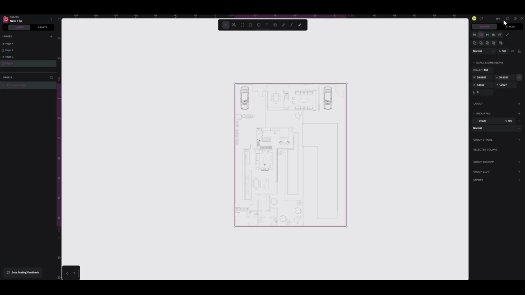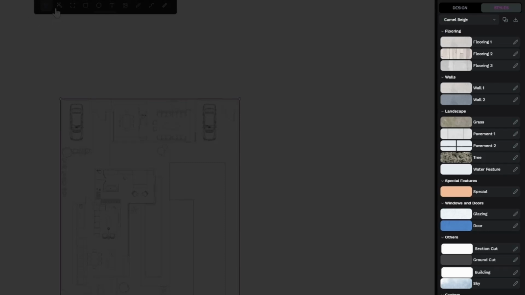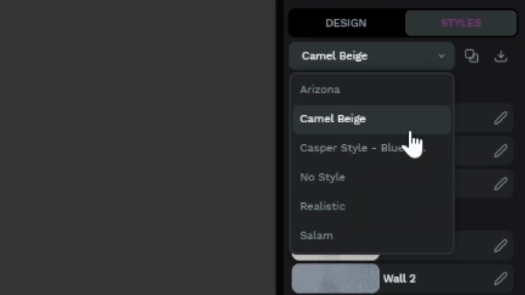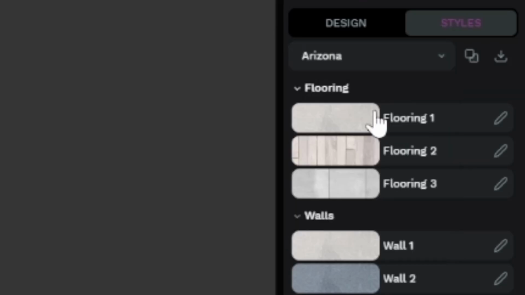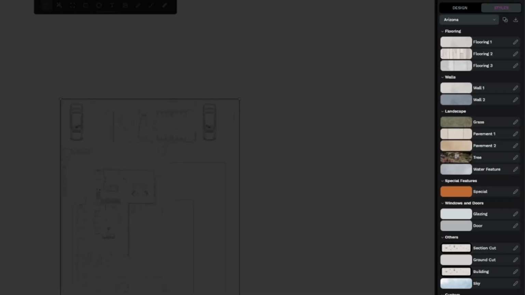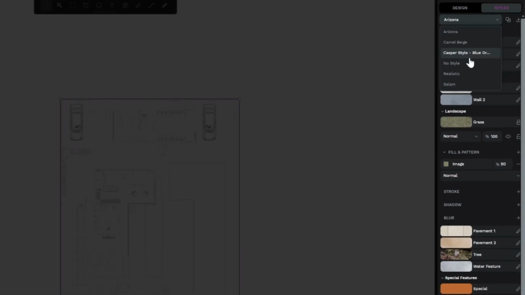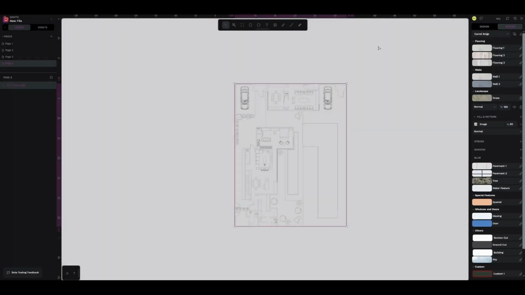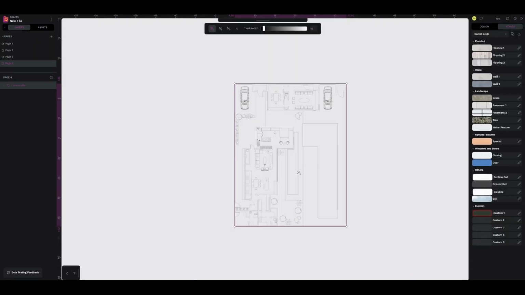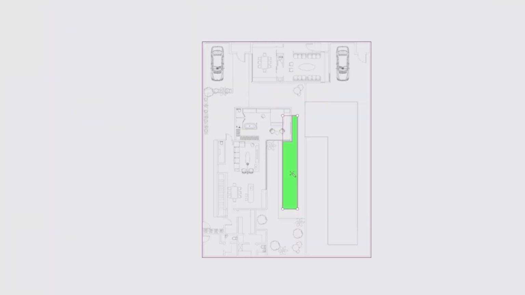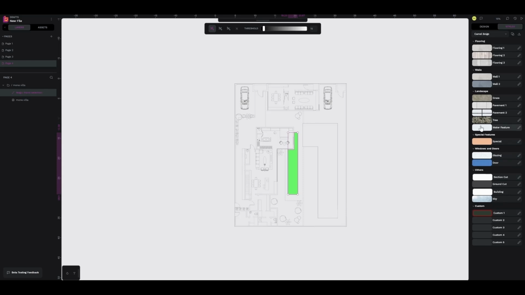To stylize the plan, head over to the Styles tab. Bildigo comes with 5 defined styles. Each style is a palette of predefined 2D materials, defined using fill, stroke, and effects like shadow and blur. To apply a style, use the magic wand tool to select an area, and then click on the material you want on the Styles tab.